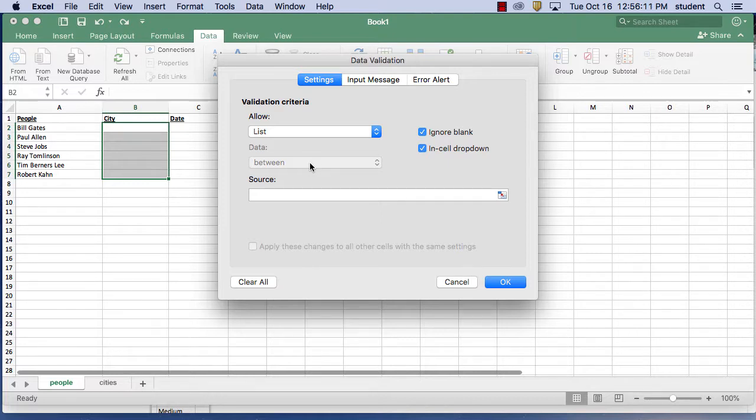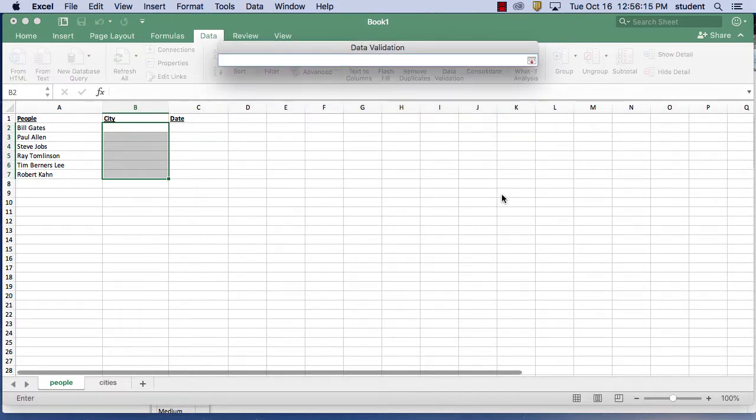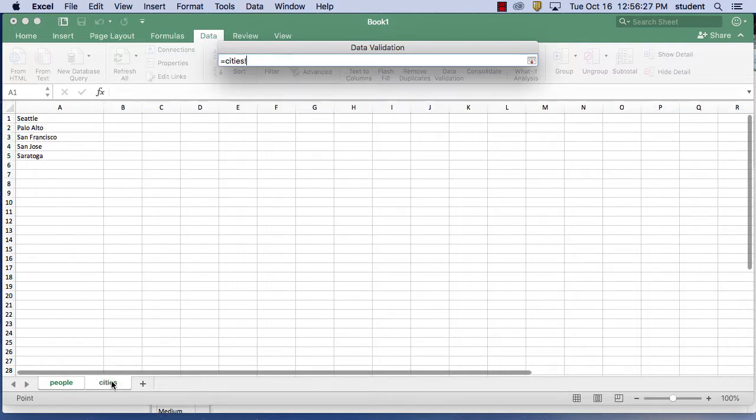Watch how the menu kind of shrinks down. You click on this, and the menu shrinks down. Now you can go out here and select what you want. I'm going to go to my new tab. Remember, cities is down here. I'm going to click on cities.